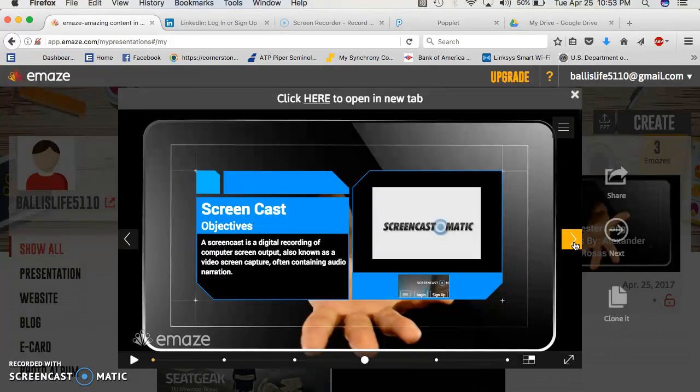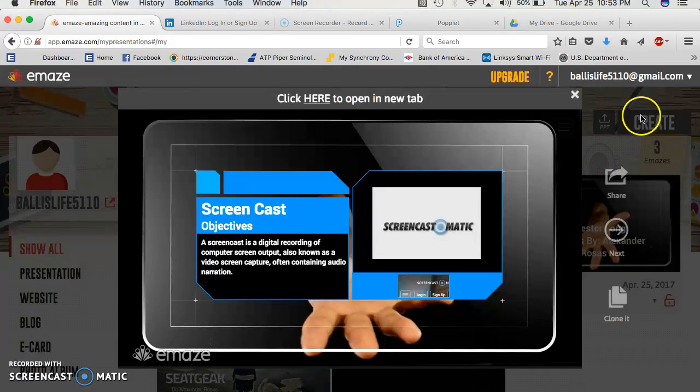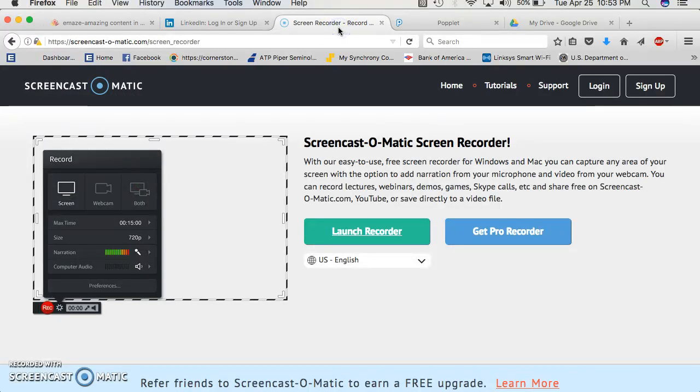So basically what I'm doing right now is a screencast actually, and I'm going to show you guys where I'm actually doing it from. And here on Screencast-O-Matic, you just go to the website, and you don't have to make an account, you don't have to get the Pro Recorder. You can just press launch recorder and it'll do everything for you. All you have to do is then end up pressing the little record button like it shows you there in that picture, and you'll be fine.